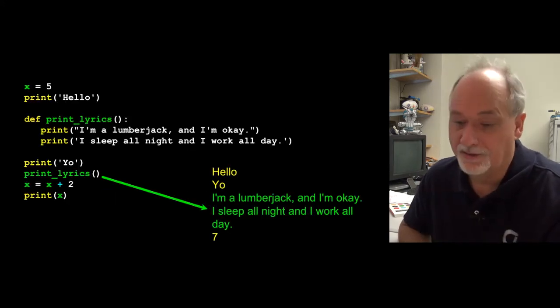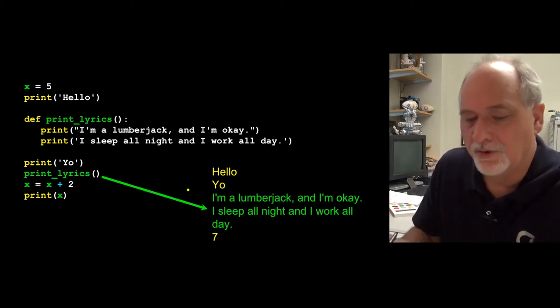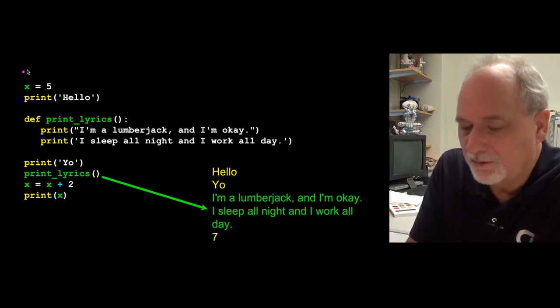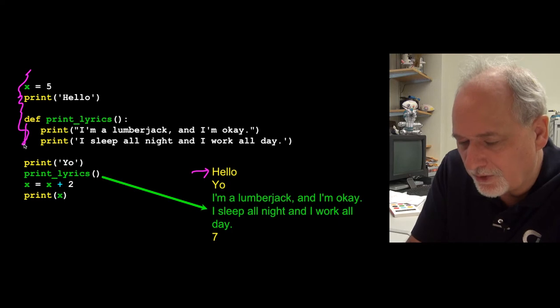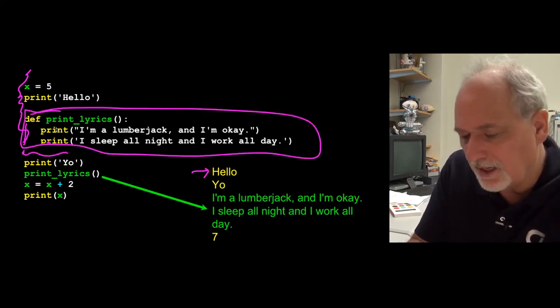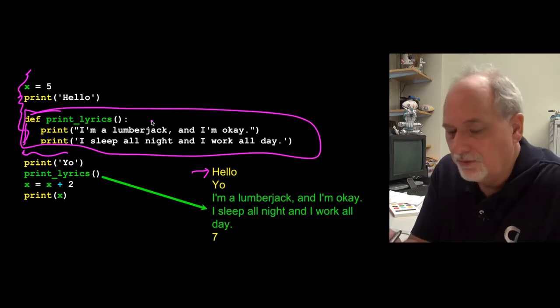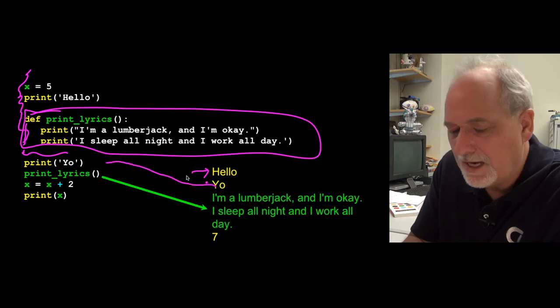So here's just a slightly different version of that last program, and so now it's going to actually invoke it. So x equals 5, print hello, def, so out comes hello. The def produces no output, right? But because there's a de-indent here, that is the entire blob of the code that is part of print lyrics. So it prints out yo.